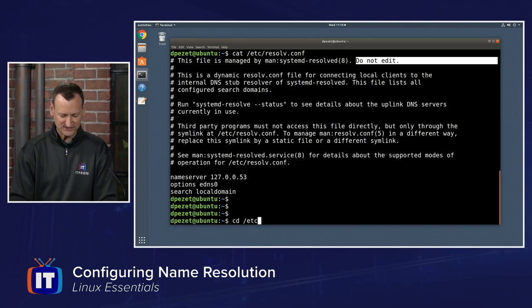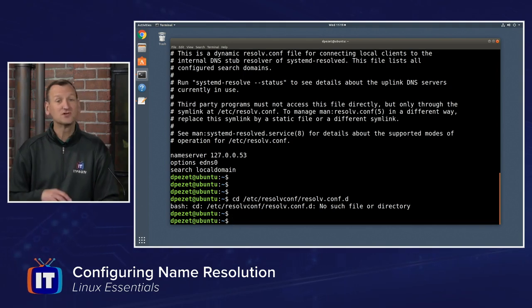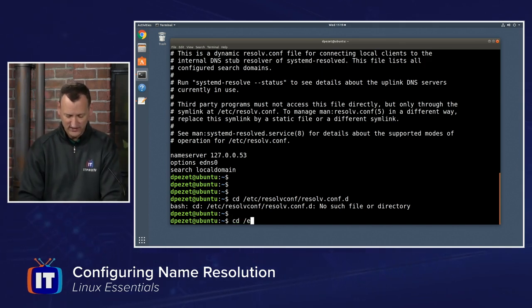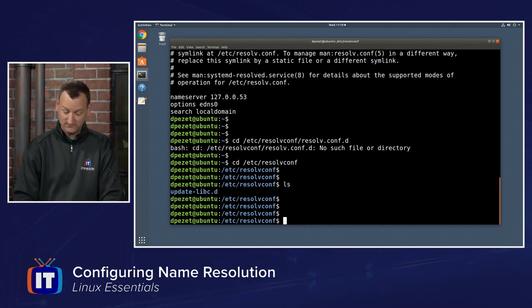And that different place is /etc/resolve.conf.d. That folder, which doesn't even exist on my system, is where you can put overrides in. And systemd will read those overrides and load that into the resolver configuration. So let me just go into /etc/resolve.conf. And in that folder, oh yeah, I do not have it.